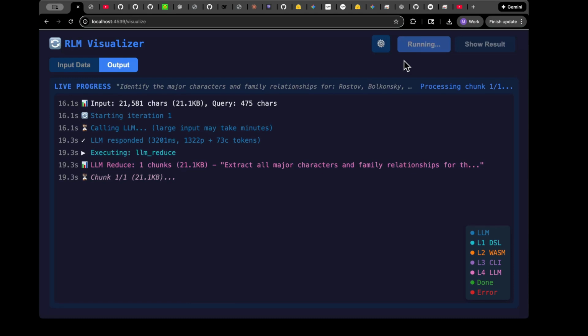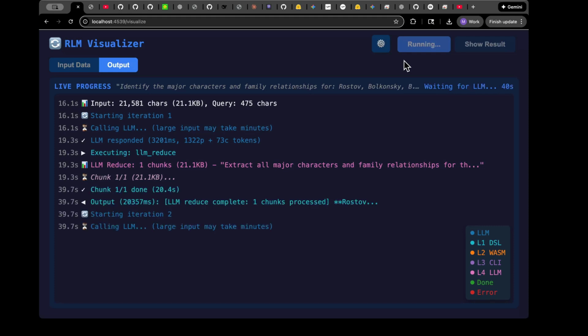Iteration 1 starts, and the language model chooses Language Model Reduce. It processes the input in one chunk. The chunk takes about 20 seconds. Iteration 2 uses Language Model Query. The Rostov family appears in the output. Count Ilya Rostov and Countess Natalia Rostova are identified as spouses.